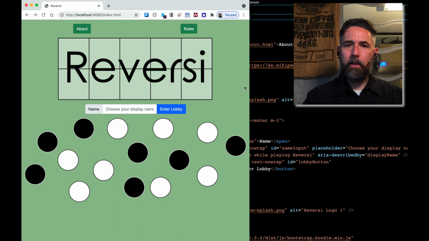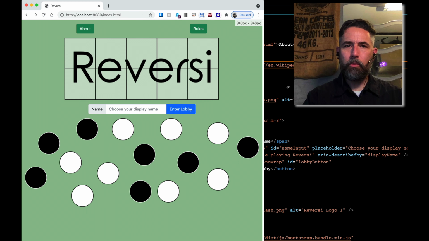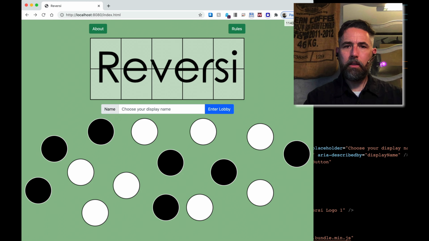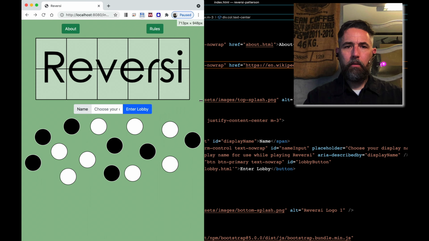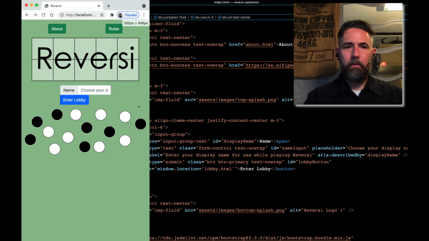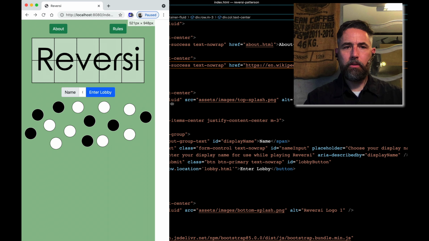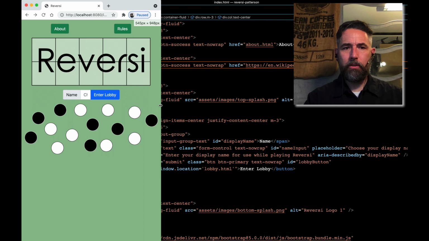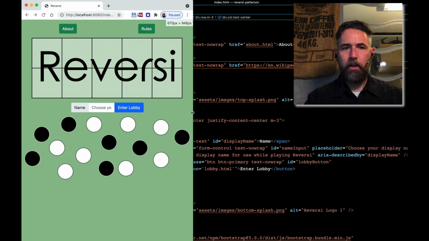Great. And if we change the size of it, it should be pretty smooth. Images are flexing, that's good. Everything looks kind of centered, that's good. Jumps to the next level when it gets too small. And that right there, that position's not great. There's not a lot of space to enter in your text there.